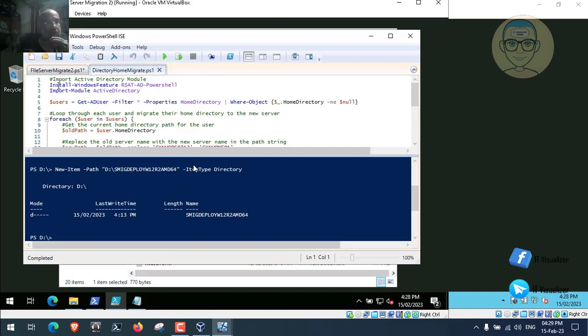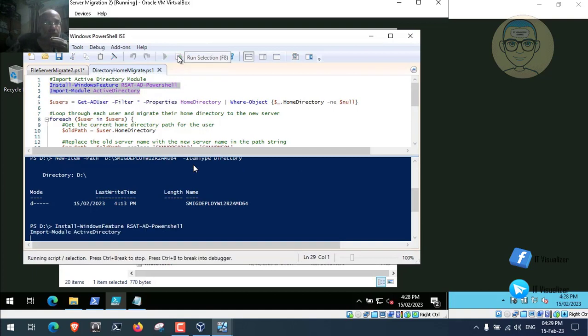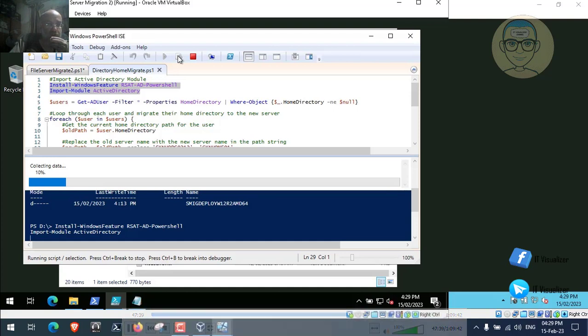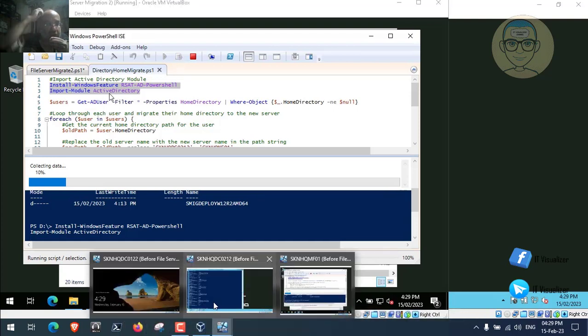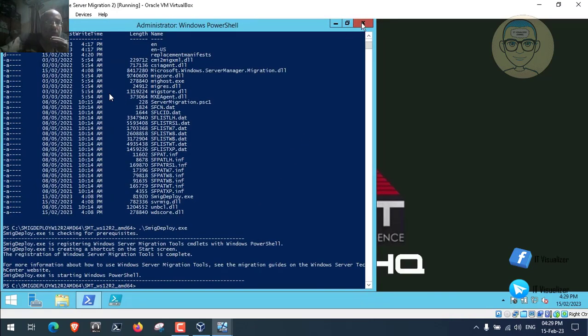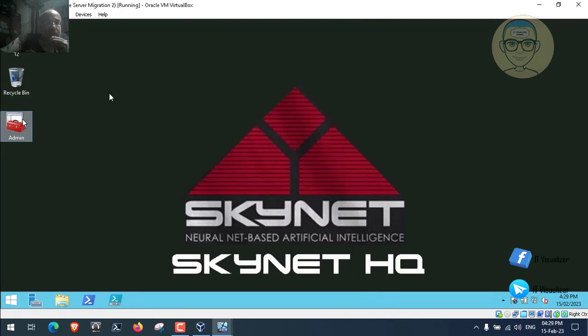So now we will run the first two lines, which will install the Active Directory module. Specifically, these two lines will install the Active Directory PowerShell module commands, so we can work with the Active Directory. This server is not a domain controller, so we need to import the Active Directory PowerShell commands in this session, on this server specifically.